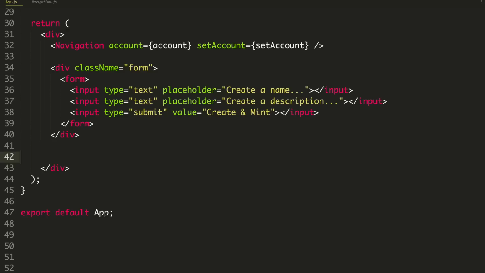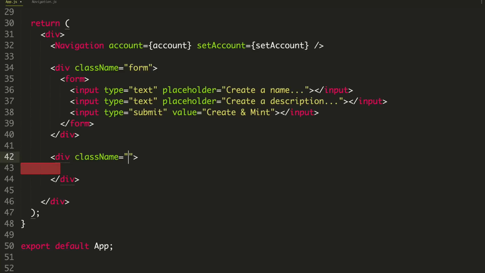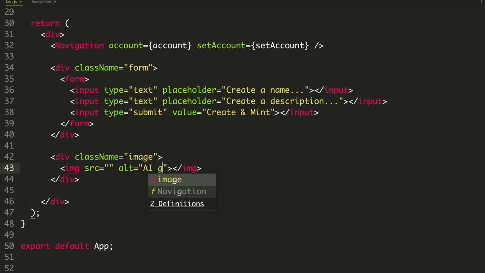Okay. And then next, what we're going to do is give ourselves another div. Okay. This is going to be class name equals image. All right. And then this is going to say image tag. And we'll give this a source attribute. We'll just leave it blank for now. We're going to change that in a minute. But we're going to give it an alt, which just says AI generated image.